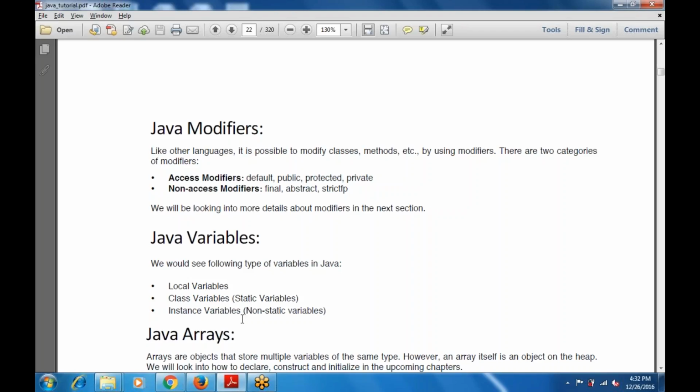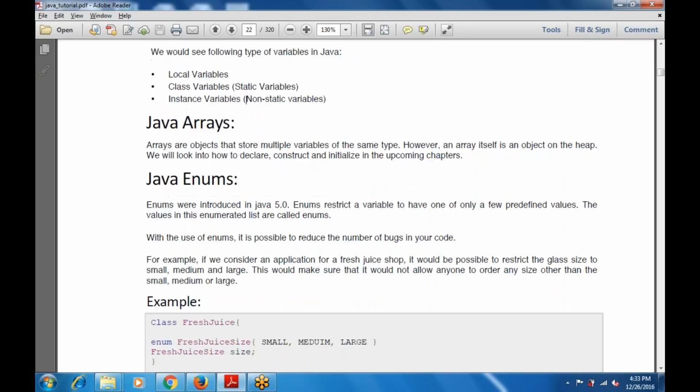Then next is the Java array. These are objects that store multiple variables of the same type. However, an array is itself an object on the heap. We would like to declare, construct and initialize it. In our coming chapter, we will see what an array is, how it is used, and why it is used in Java.